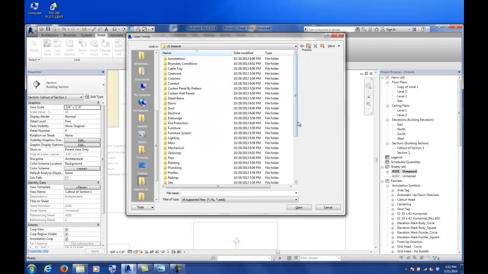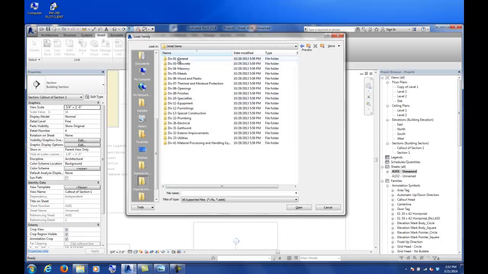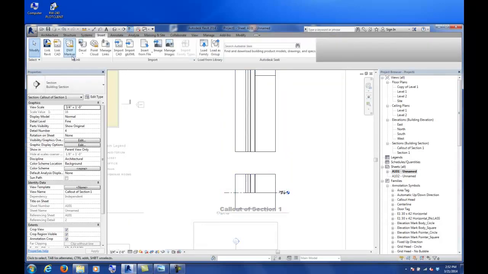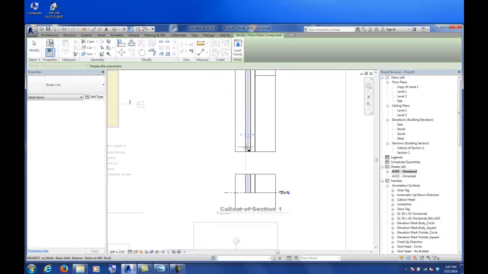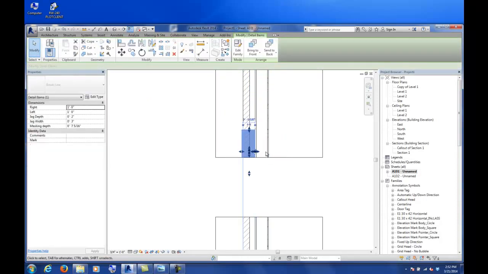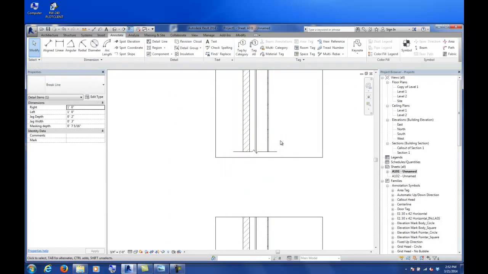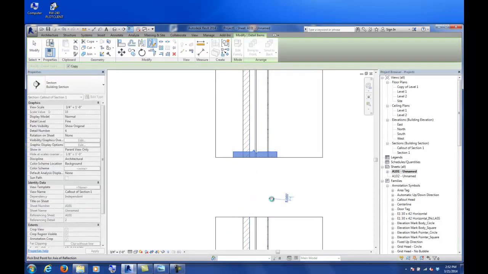Annotations. Under Detail Items, then General, there's a break line. If we load that up, we can place it by going to Annotate and placing it as a component under Annotation. I just want to show you this. When you place that and hit the space bar to rotate, you can see how it starts to cut and hide some of the model, so you can get true break lines that you would see.